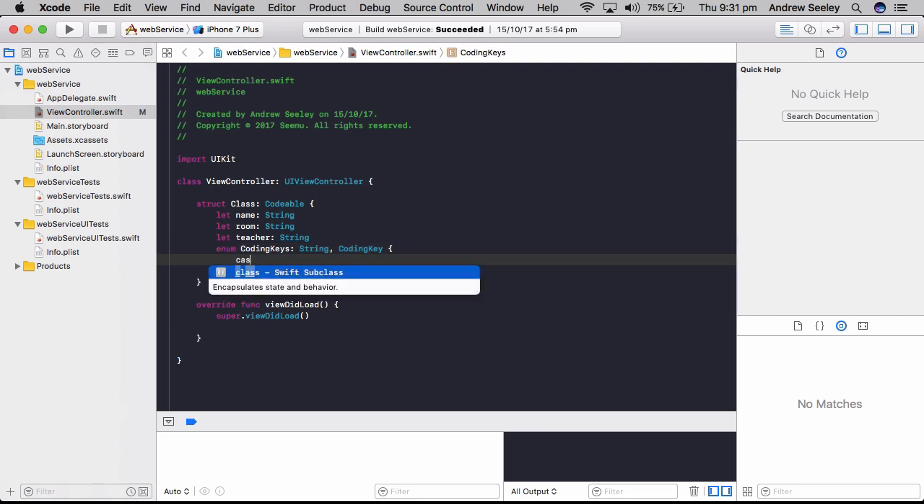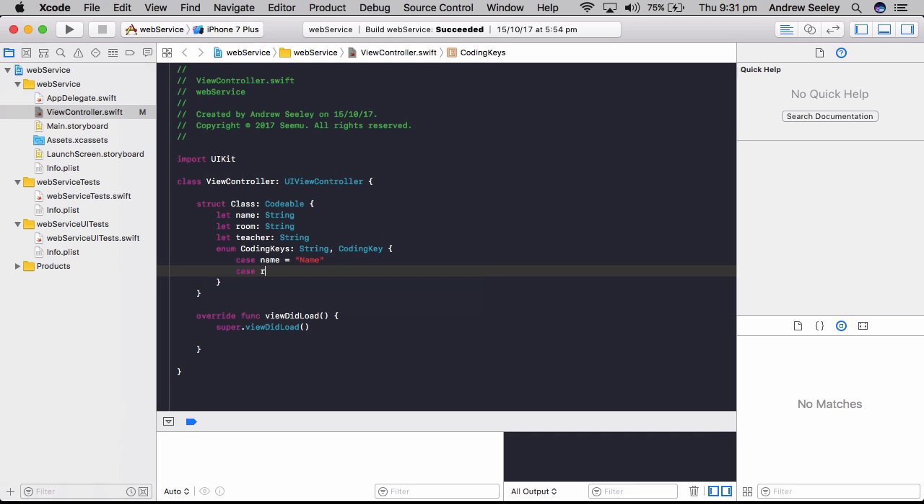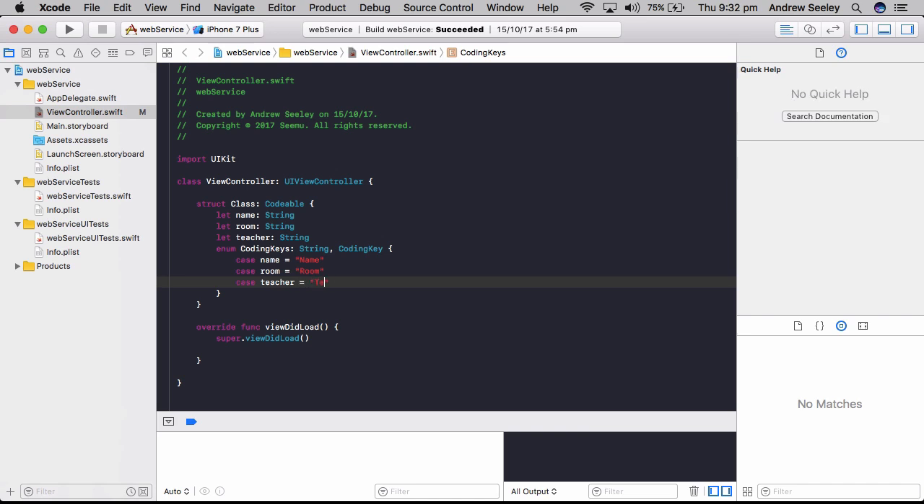And in coding keys, we'll do case name equals a string name with an uppercase N. Case room equals room with an uppercase R. And case teacher equals teacher name with an uppercase T and uppercase N.